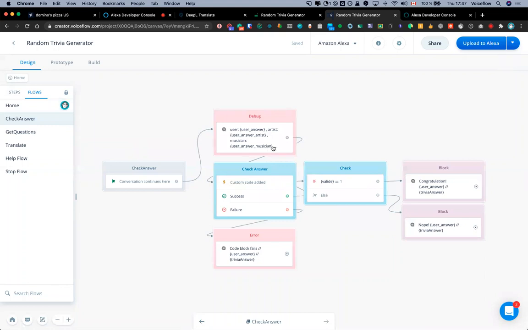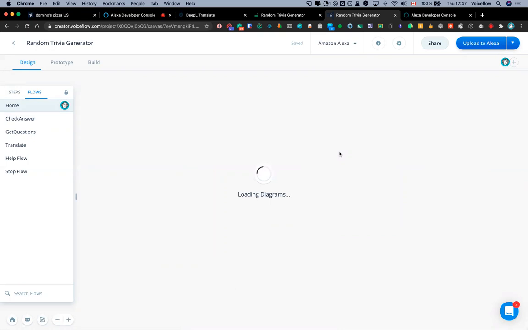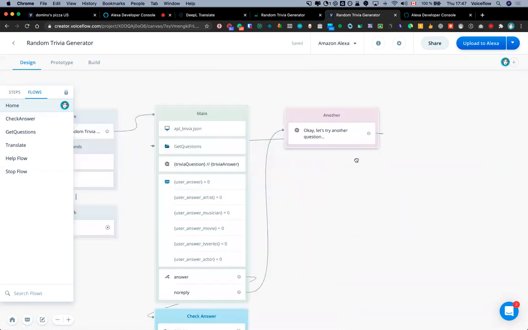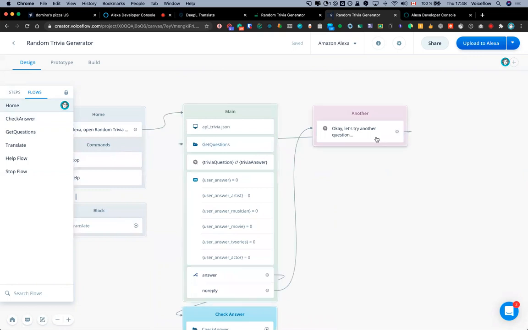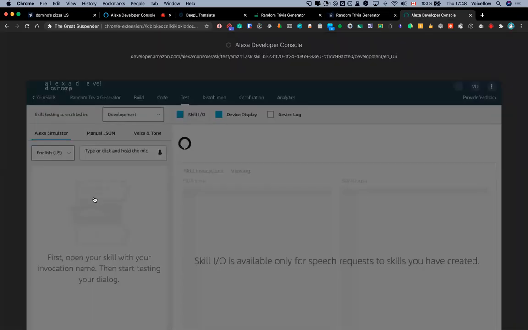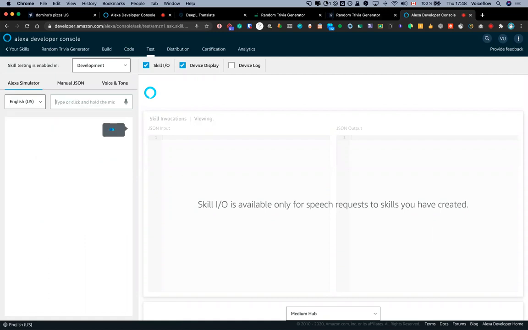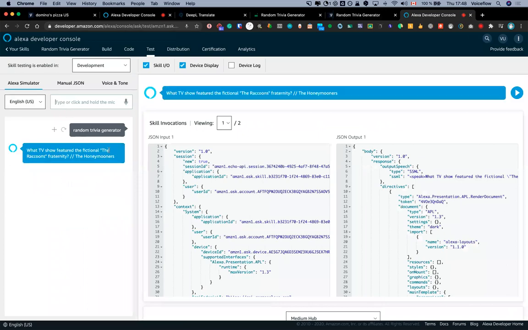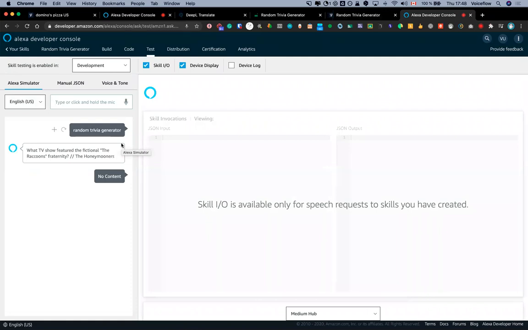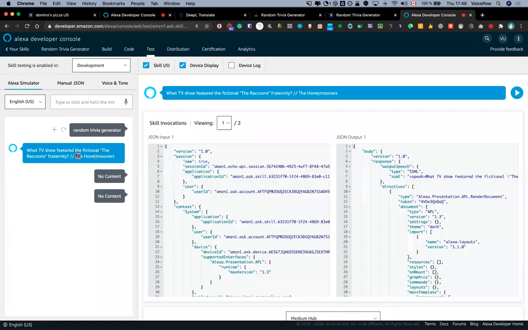Go back to the main flow. So check, and that's it. Okay, we are going back to right there. Actually, we can also do that, for example. Let's try that. What TV show featured the fictional Raccoons fraternity? The Honeymooners. So we got the question, and because we are kind of cheating here, we also have the answer.